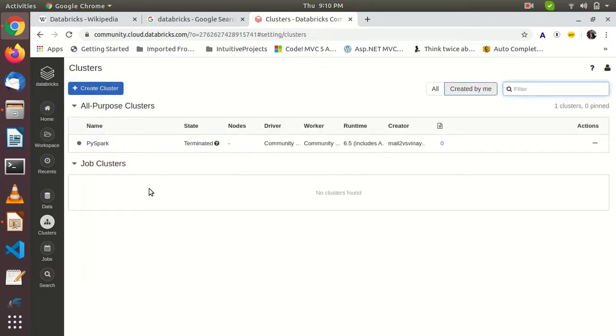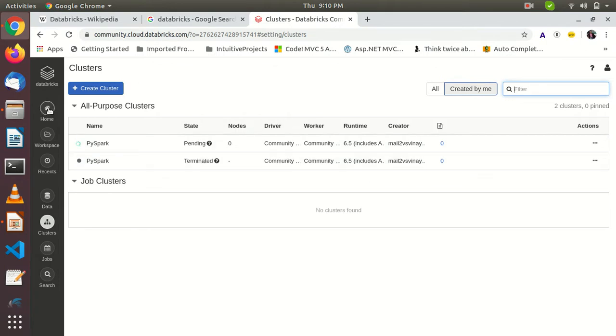It will take some time to create. This is the old one, so a new one will be created. Let's give it some time and look at other features here. Let's go to home.